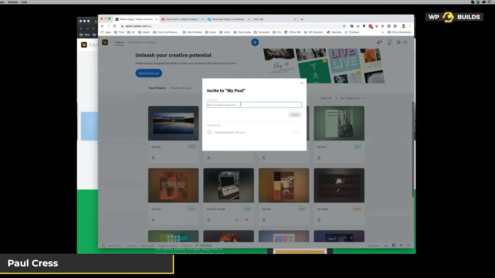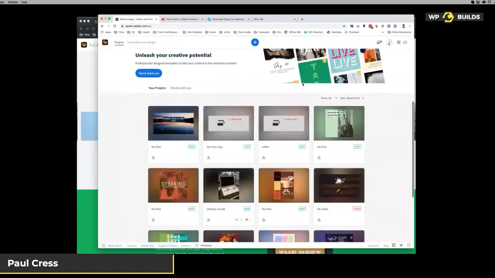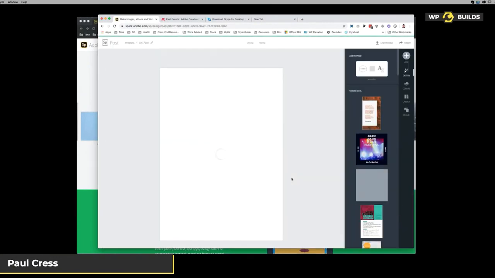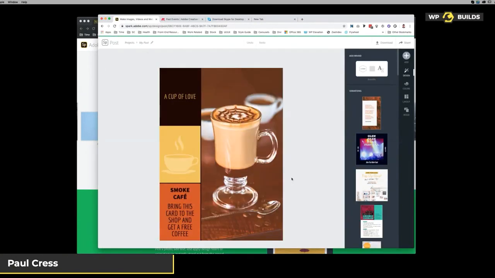And they'll get an invite saying, "Hey, I want to collaborate with you on this Spark post." Okay. And then they have editing capability. It's not like you've just shared the final image. You've shared the capability for them to log in and adapt the image and so on. Correct. Yeah, perfect. They'd have to have an Adobe ID also.